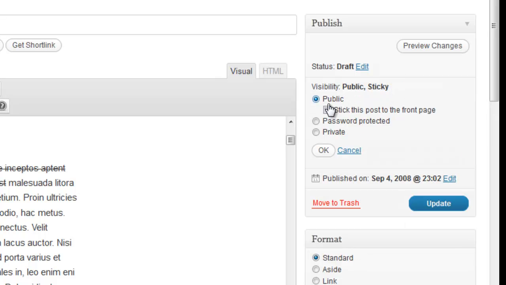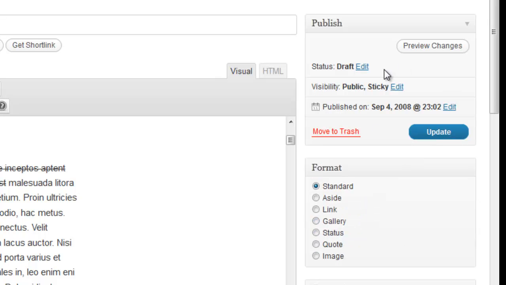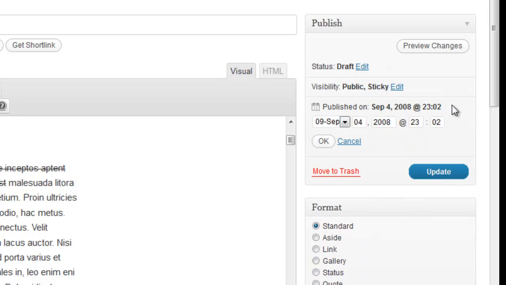Visibility can be public, or you can make it password protected or private for only people that are logged in. Let's keep it public. And then published, this is actually a really cool feature. You could, hypothetically, not hypothetically, you could do it. You can say that this is published in 2013, the date in 2013.